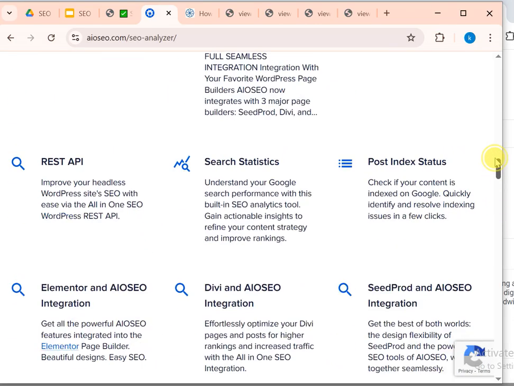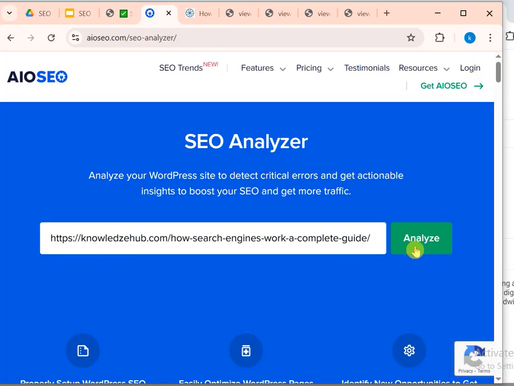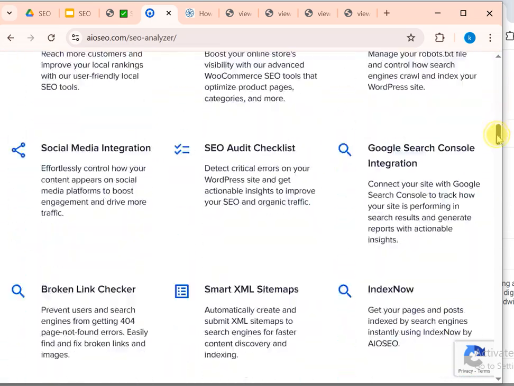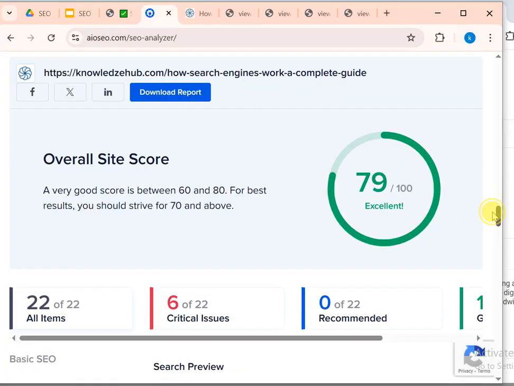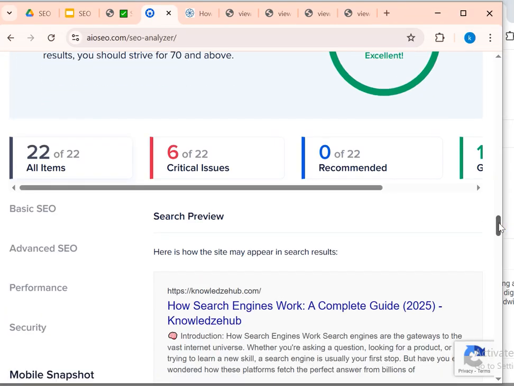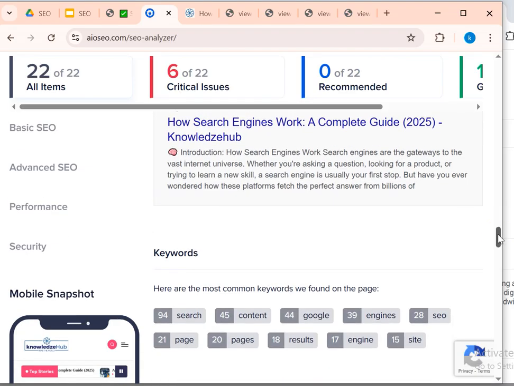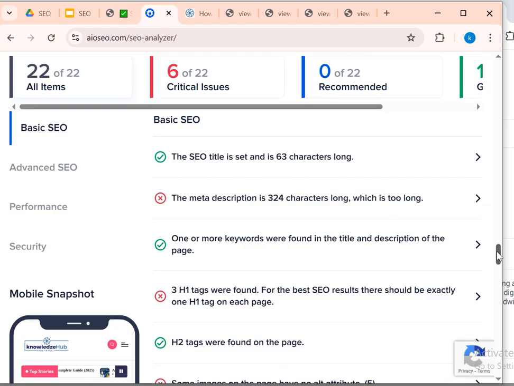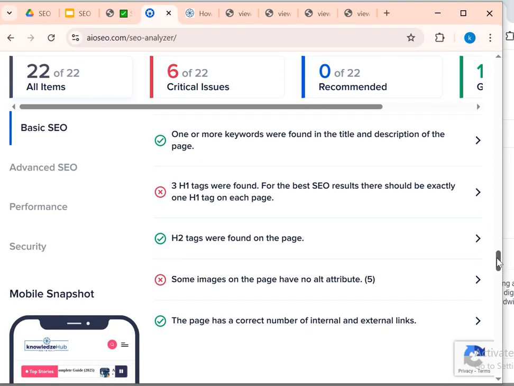So here, if you see, I have added my page for analysis purposes. This is the AI SEO.com SEO analyzer. For this particular URL we got a score of around 79 out of 100, which is good. If any issues occur, we will see them here, including any header tag issues. Here, you can see the h2 tags were found on the page, and there is no issue with that.